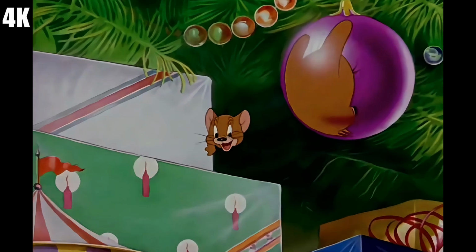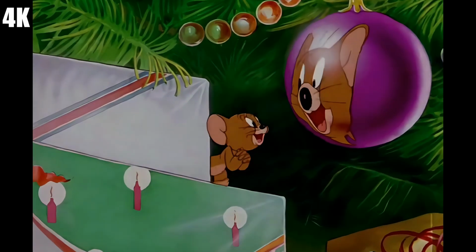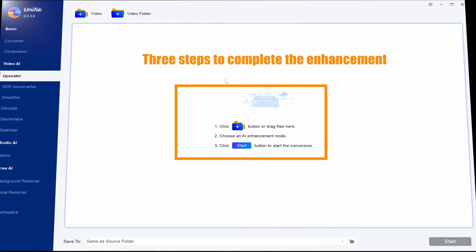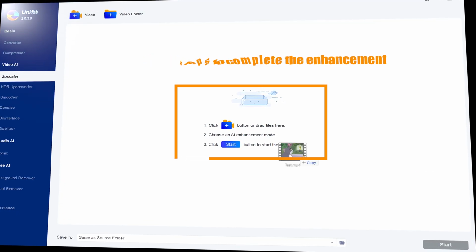Do you want to know how to operate it? Next, follow me to enter the UniFab operation interface. First, we open UniFab Video Upscaler AI. The software is very easy to operate and only requires 3 steps to complete the enhancement.